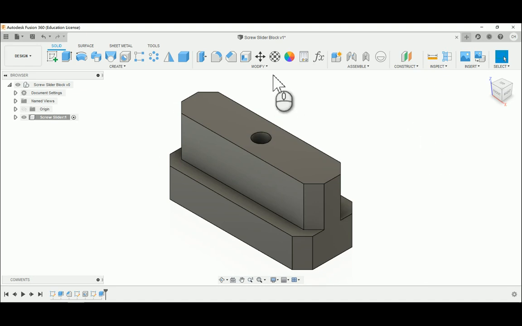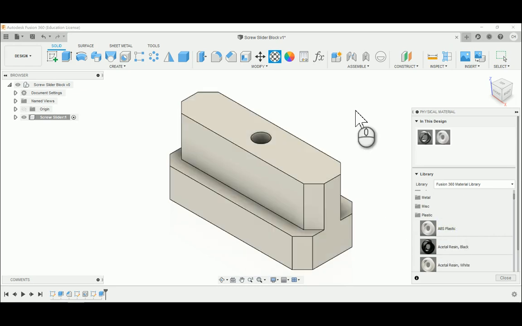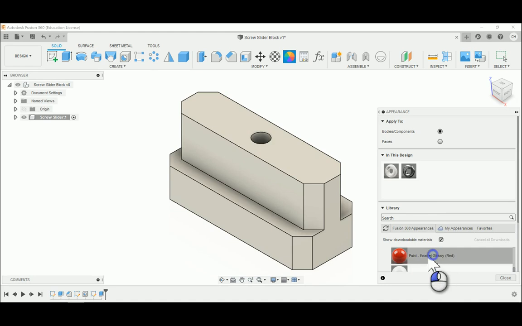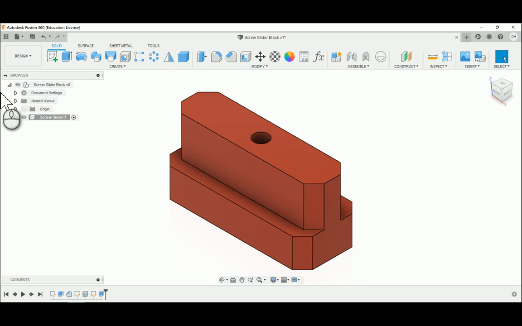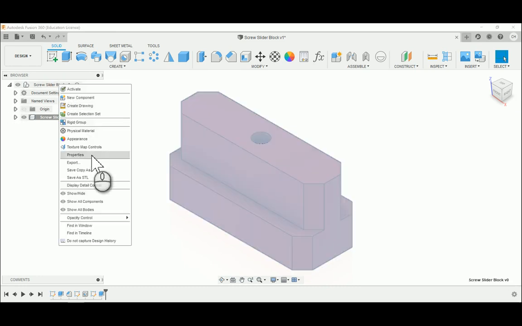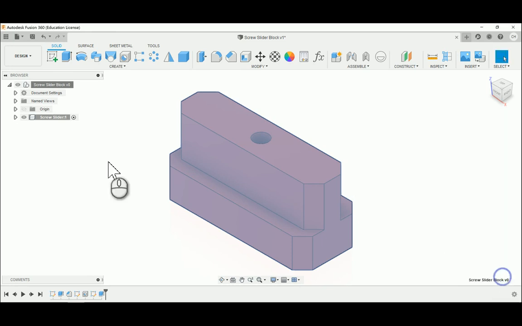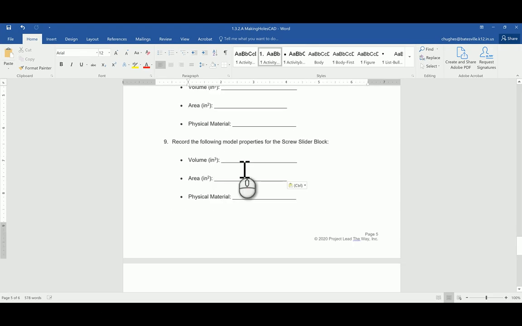So the last thing we need to do here, modify physical material. We're going to choose the ABS plastic, drag and drop, say close, and then I'm going to choose appearance. And let's say we make this a different color just for the sake of it. We'll throw red on there. And we'll hit close. Now we can go and check out our properties. And here are our properties that we could go through and see. And in that way, you can put those onto your document to submit.